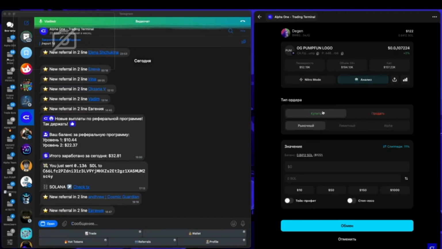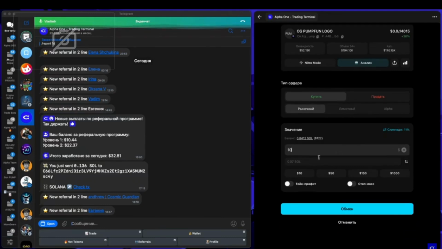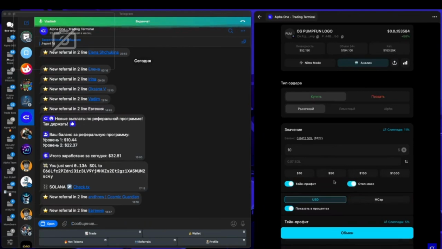Accordingly, in order to buy a token, we choose buy. Then we choose the type of order: market, limit, or alpha order. We buy at market. We enter the amount there. Let's say we want to buy for $10, the amount is converted into SOL, or we use the quick buy buttons. And we can also create a take profit or a stop loss order for this order.